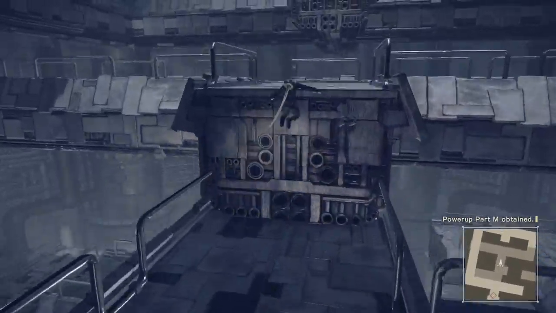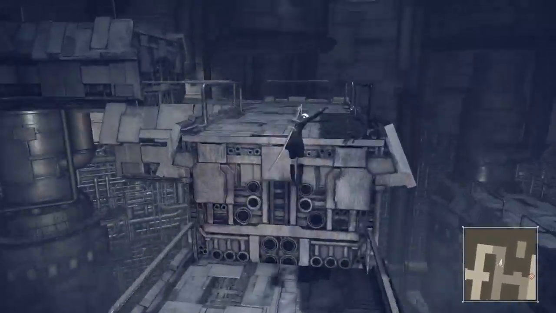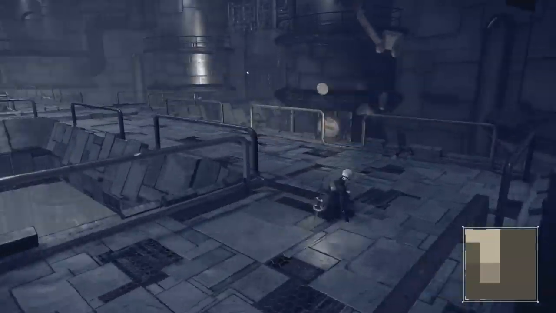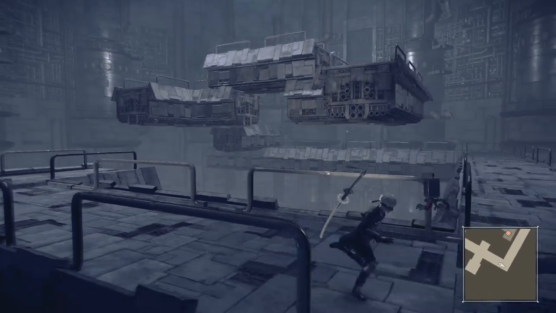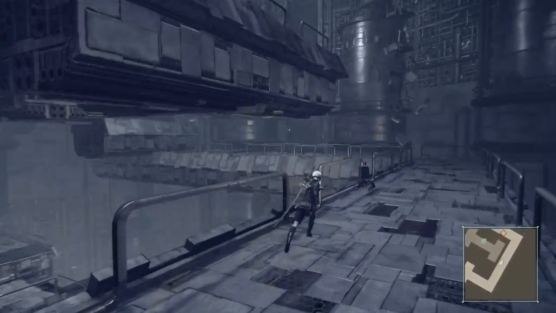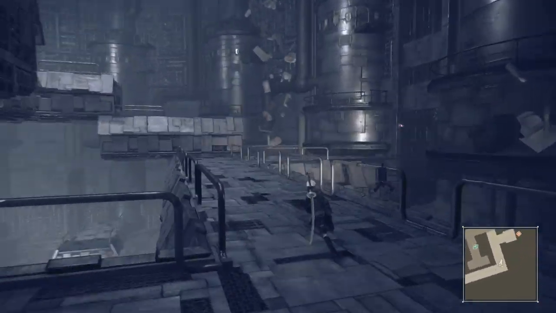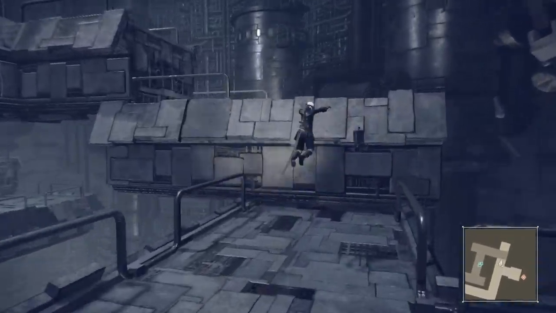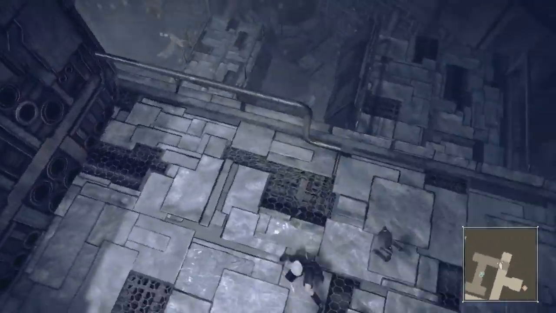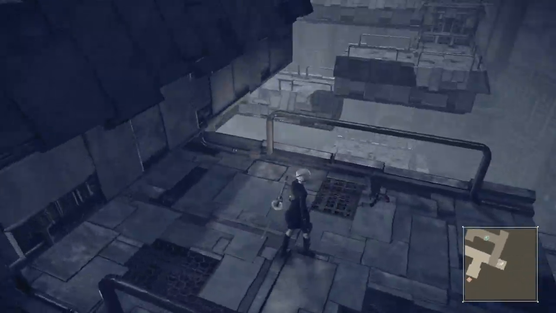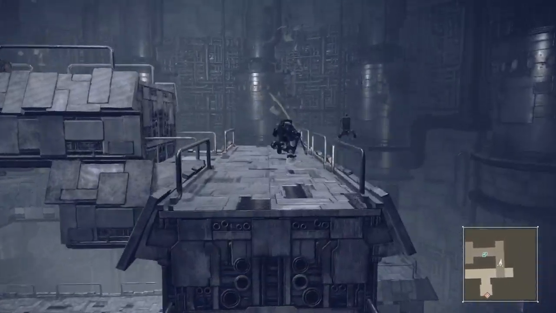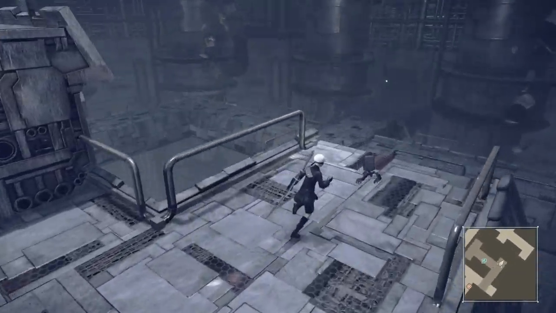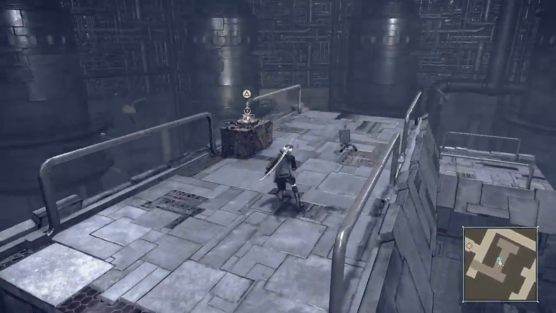Power up part M. I don't know what that is. I'm not sure what that is. Hey look, I'm here. There's nothing here, but I'm here. It's for pod upgrades. I see, okay.